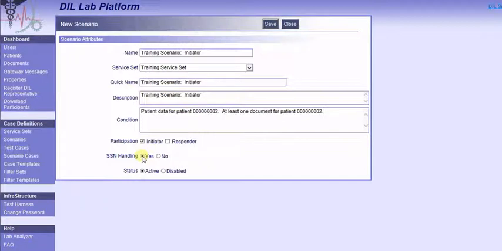The status can remain as active even though we are not finished configuring and internally testing our new tests. Because the service set is disabled, none of the scenarios or scenario cases within the service set will be accessible to external participants, even if those scenarios are active.